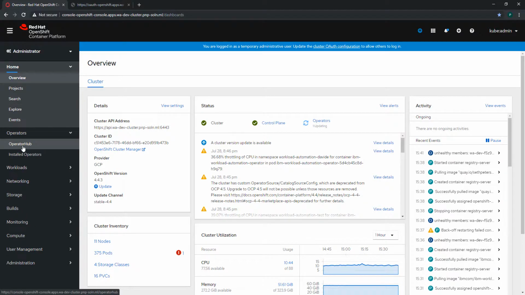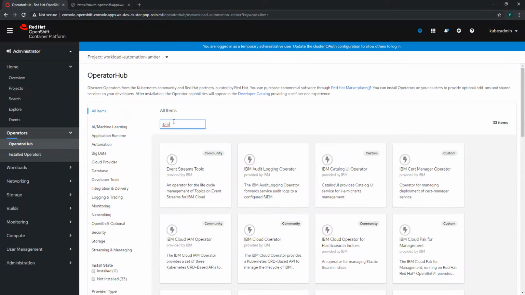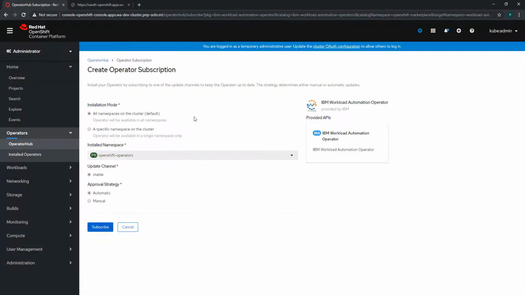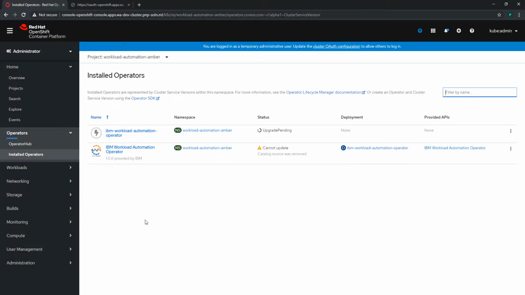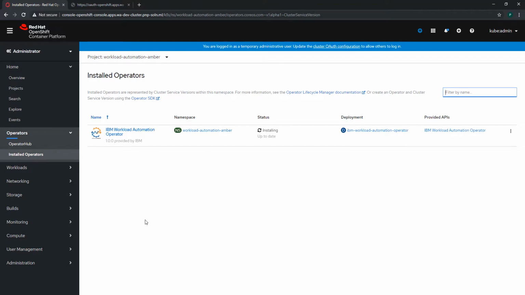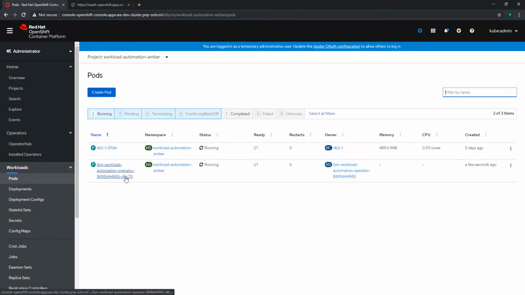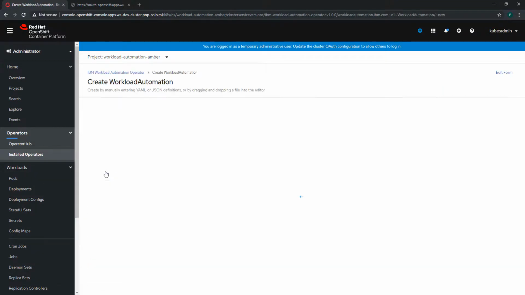Now from the OpenShift console, move to Operator Hub and install the Workload Automation operator. The operator is a custom controller which can manage and automate the deployment of your instances. Once the installation is complete, move to Installed Operators and create a new instance.